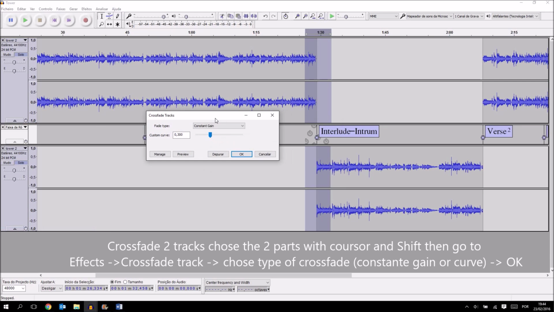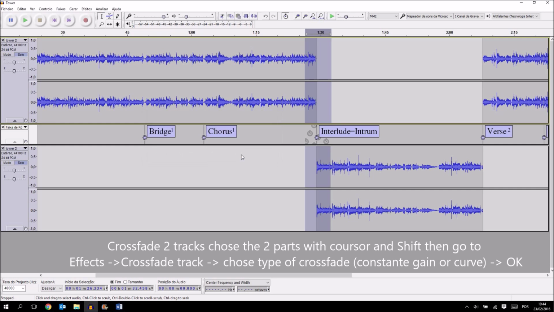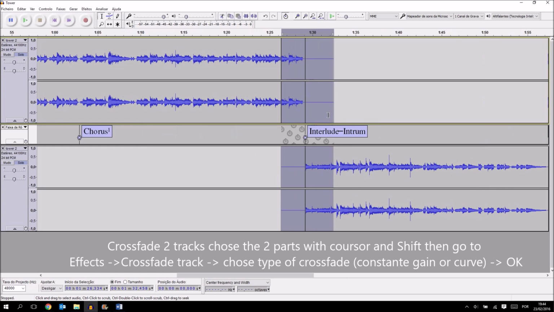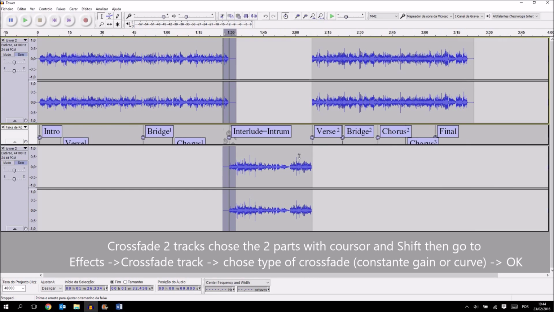You have a number of options: constant gain, constant power, or custom curve, which are related to how you want the fade to be done. We're choosing constant gain, so it can be the same gain. We press OK, and then the crossfade is done.